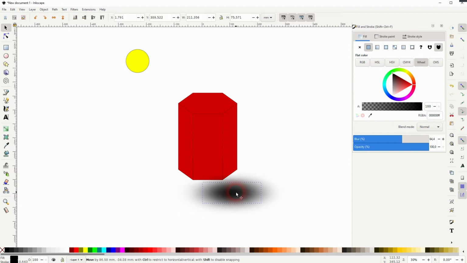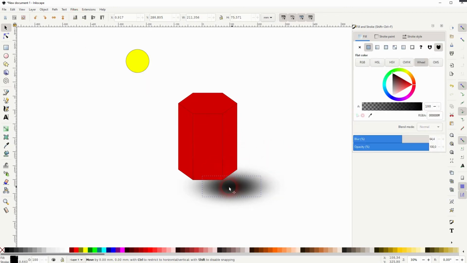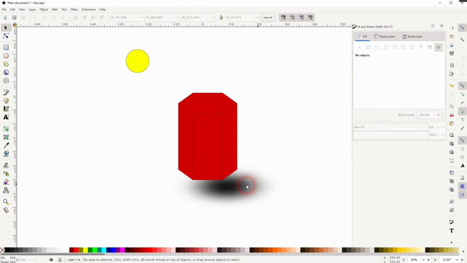I reposition it. Keep in mind that it's on top of the polygon right now, so we want to put it down, and now it's beneath it in the stacking order. And it should be fine.